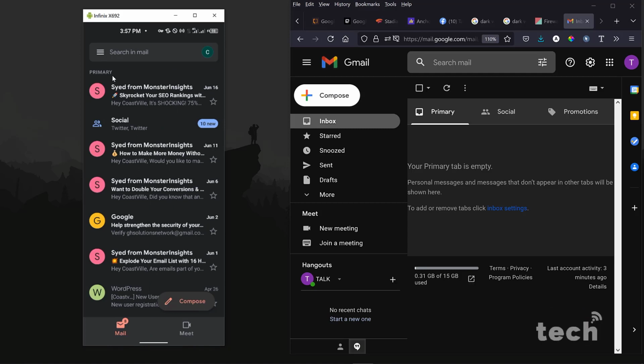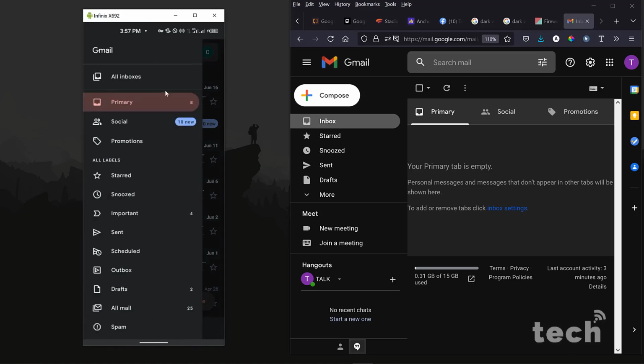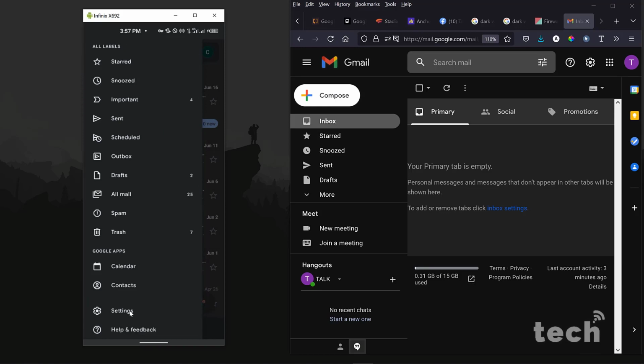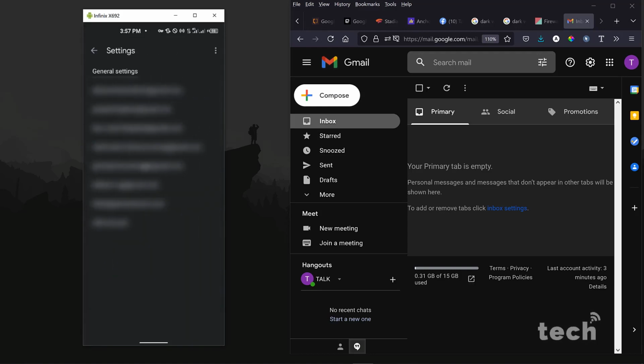Now let us come to this three parallel lines at the top, or we call it the hamburger menu. So when you click on it, it is going to swap out and we go down to settings, and settings is just after contacts and just before help and feedback. So I click on settings. Now I select the particular account that I want to activate Google Chat on.